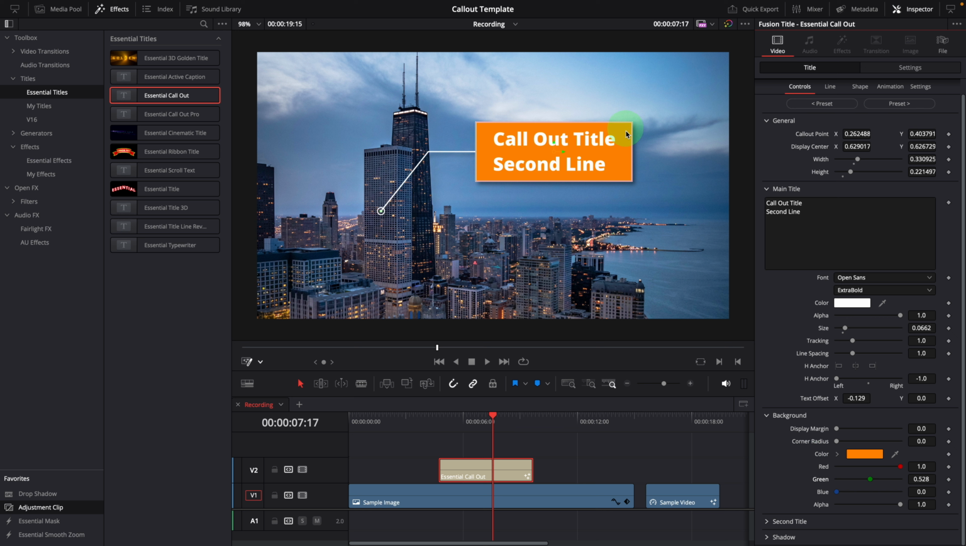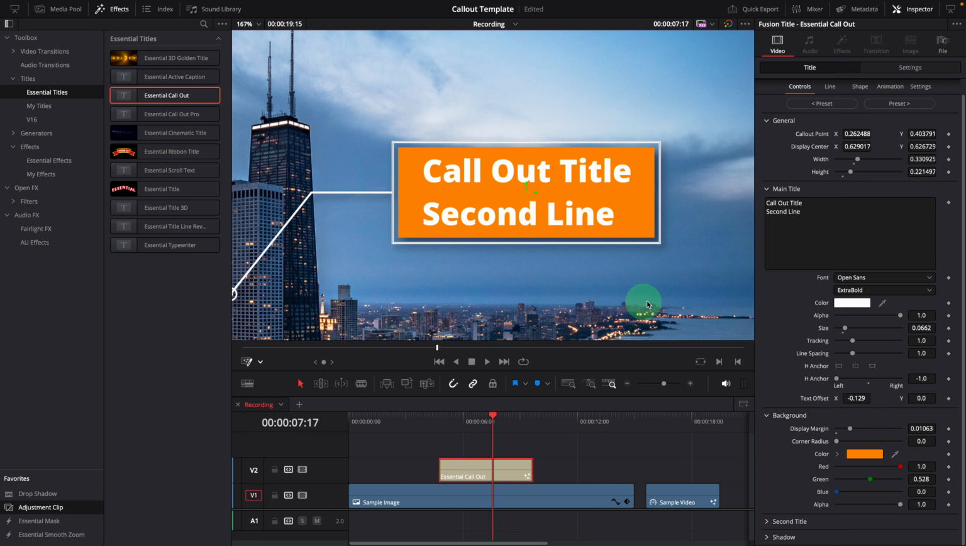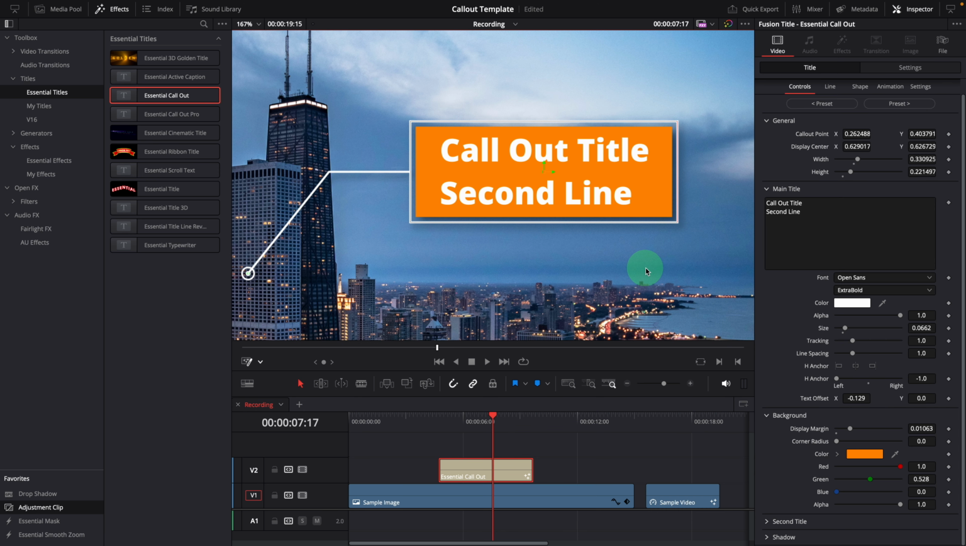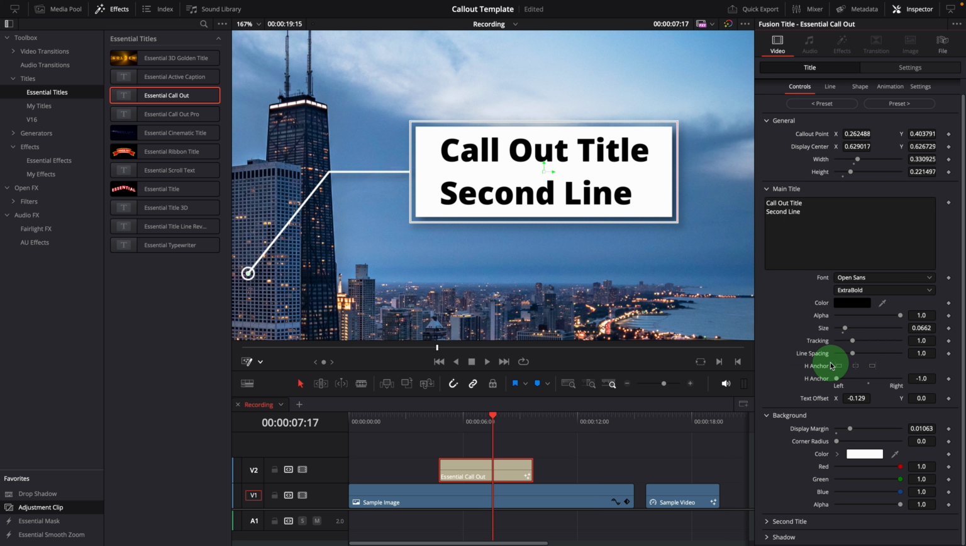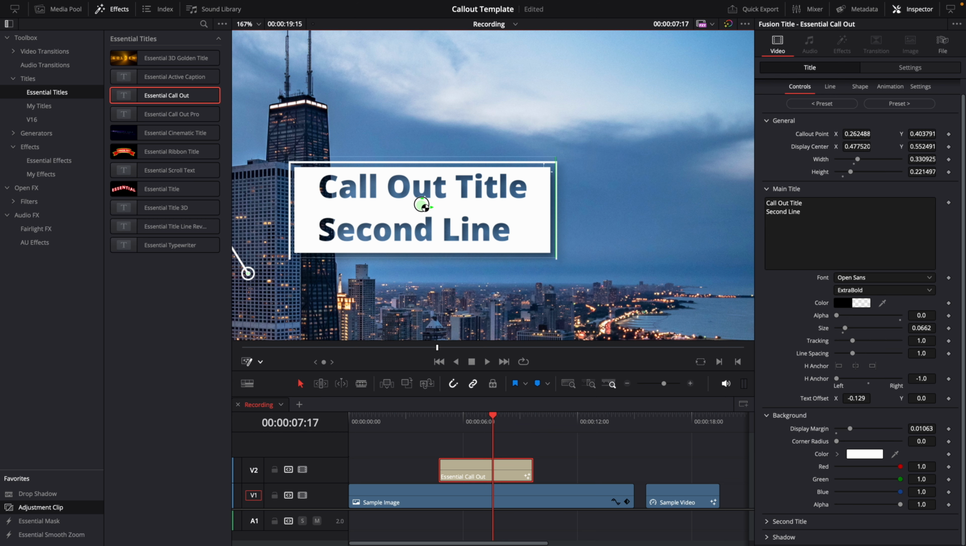If you want to have some space between the border and background, increase the display margin value. When the background is enabled, you can change the font color to transparent. For instance, change the background color to white. Set the font color to black. And change the font alpha value to 0. Now the title is showing as transparent.